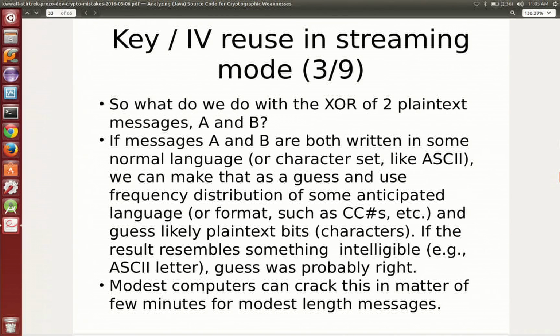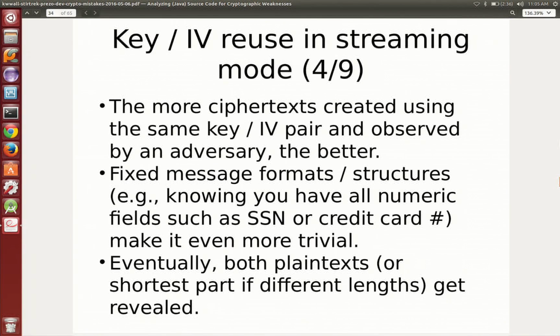If you have a modest-sized message, let's say a couple hundred characters, most modern computers, including your laptops, can crack this in a few minutes. The more ciphertext created using the same key and IV pair and observed by the adversary, the better. Now, does everybody remember WEP, that first abysmal thing? This is exactly what the problem was in this case. They recycled the IVs when the machine went down, and there were a lot of other problems too, but the reuse of the same key and IV pair was a major weakness there.